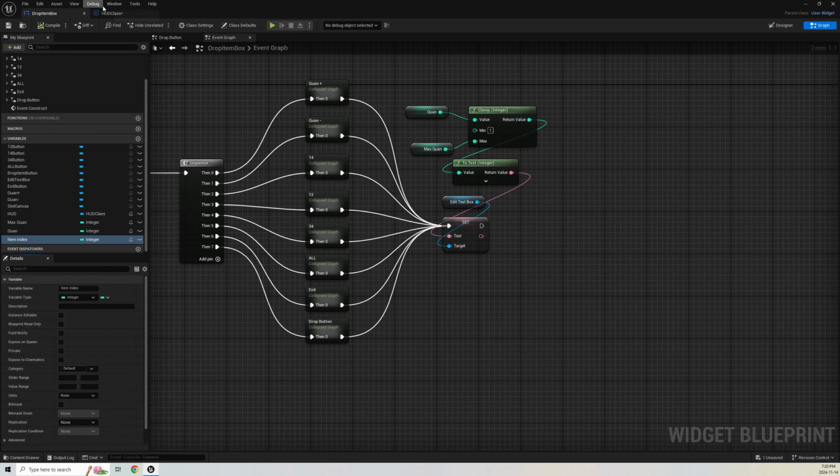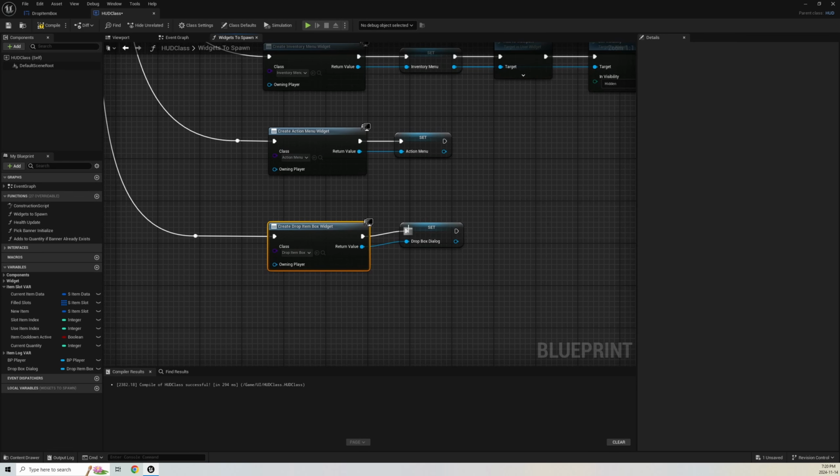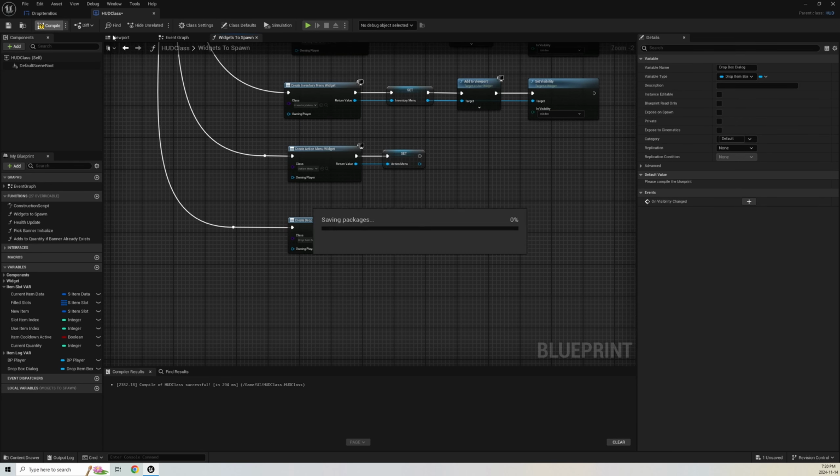We'll compile, and then we'll go back to HUD class. So yeah, we're going to set it the same way we did the action menu, so I just realized that. So, all right, we're not going to do the add to viewport or visibility, just like we did in the previous video.